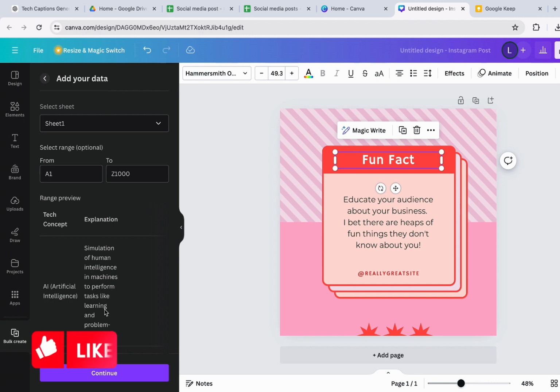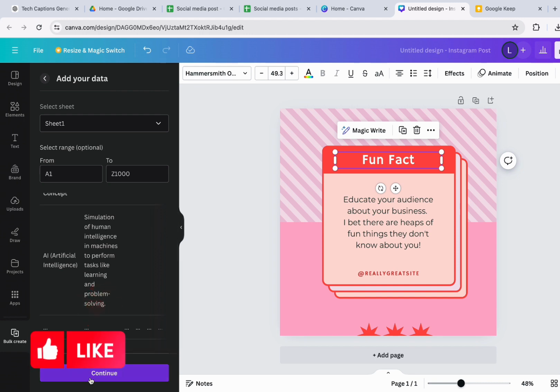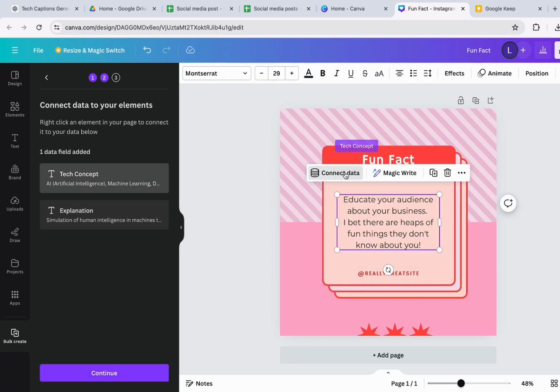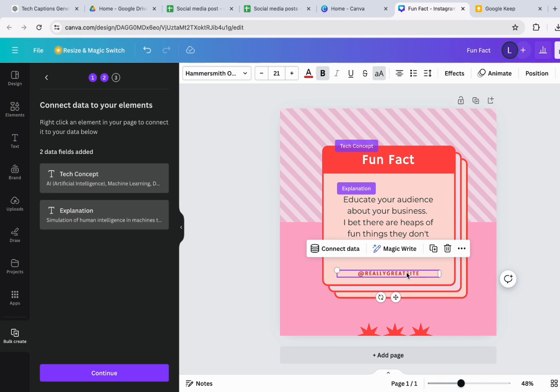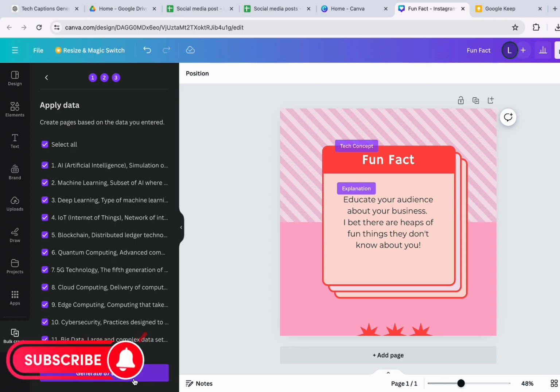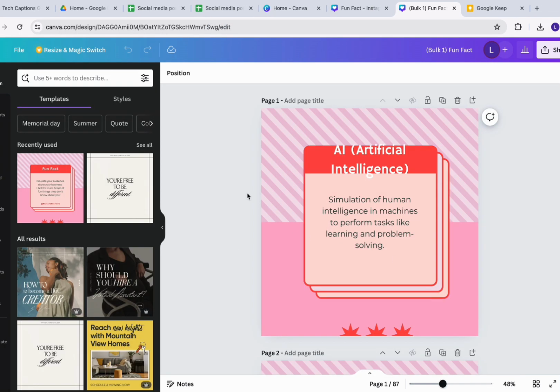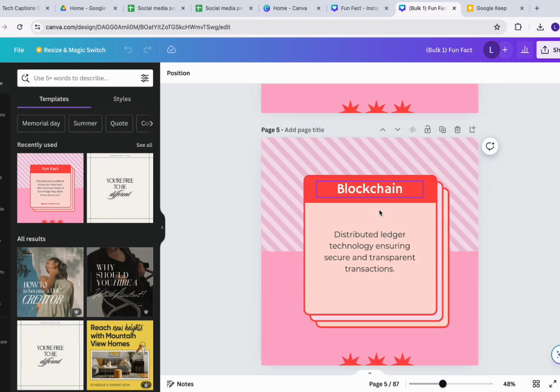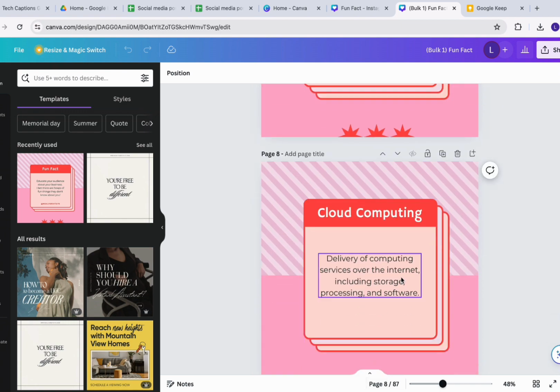Now the next step is for you to come to this template. You click on continue, you connect the data. So I want this one to be the tech concept, and then I want this to be the explanation. So you click explanation, right? As you can see, it says generate 87 designs. That was because I just copied 87 of the posts. But just click on generate. We've been able to create 87 pages of content. And like I said, I just wanted to have per concept with their definitions.